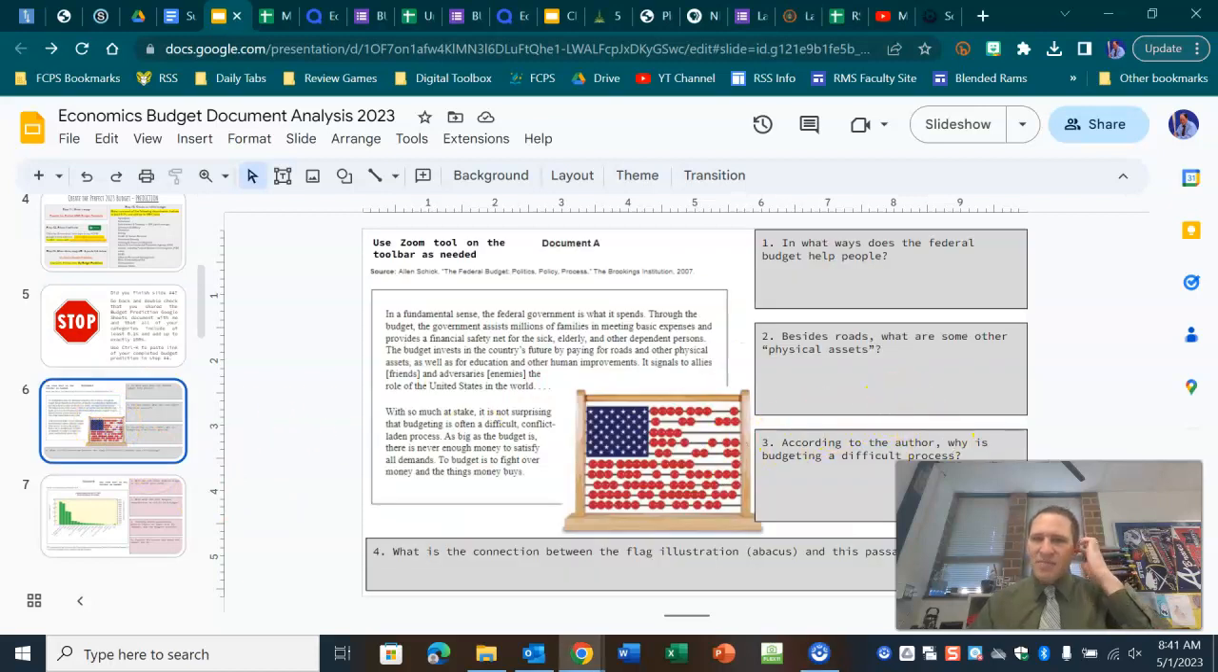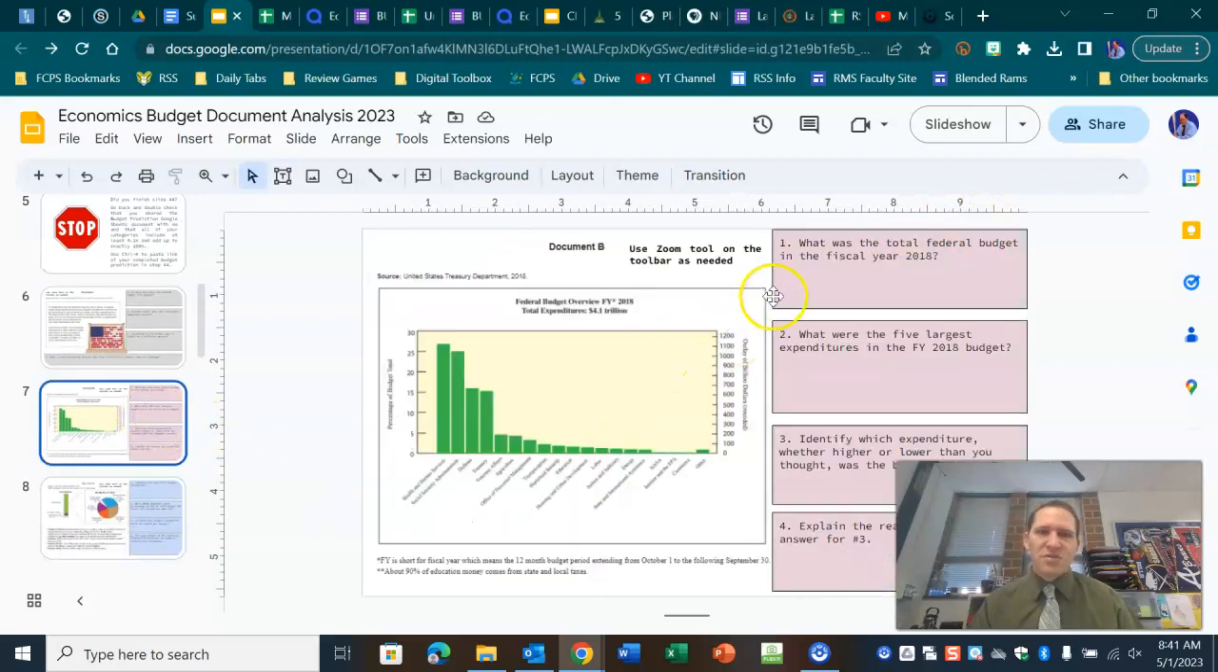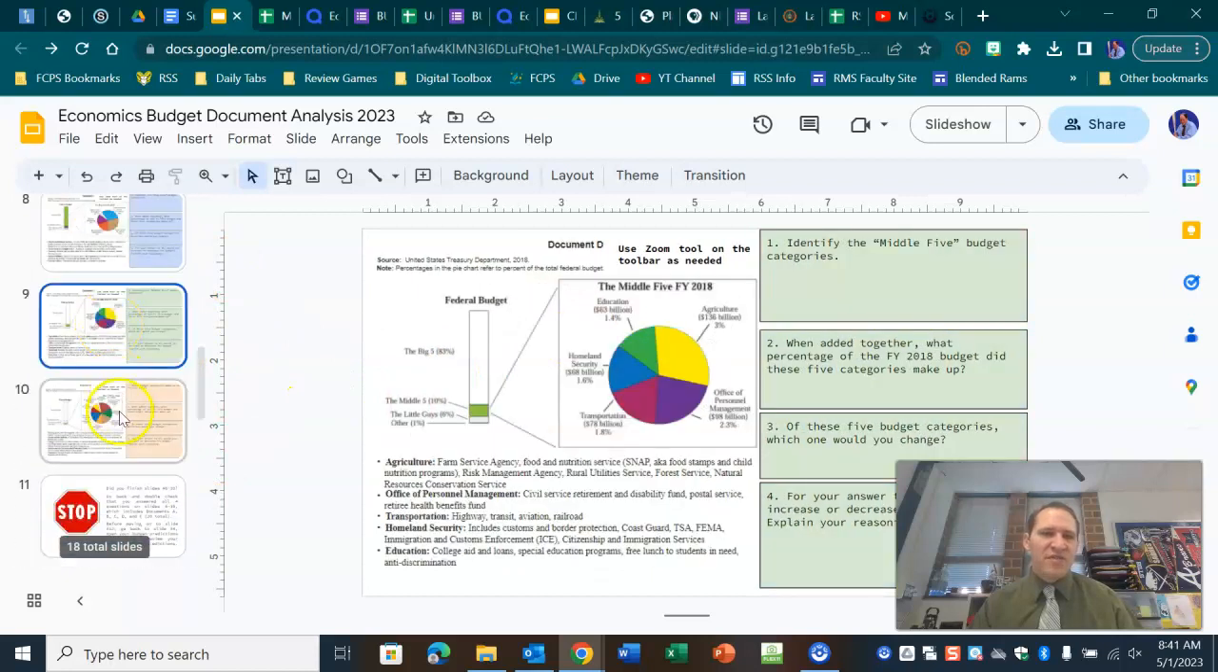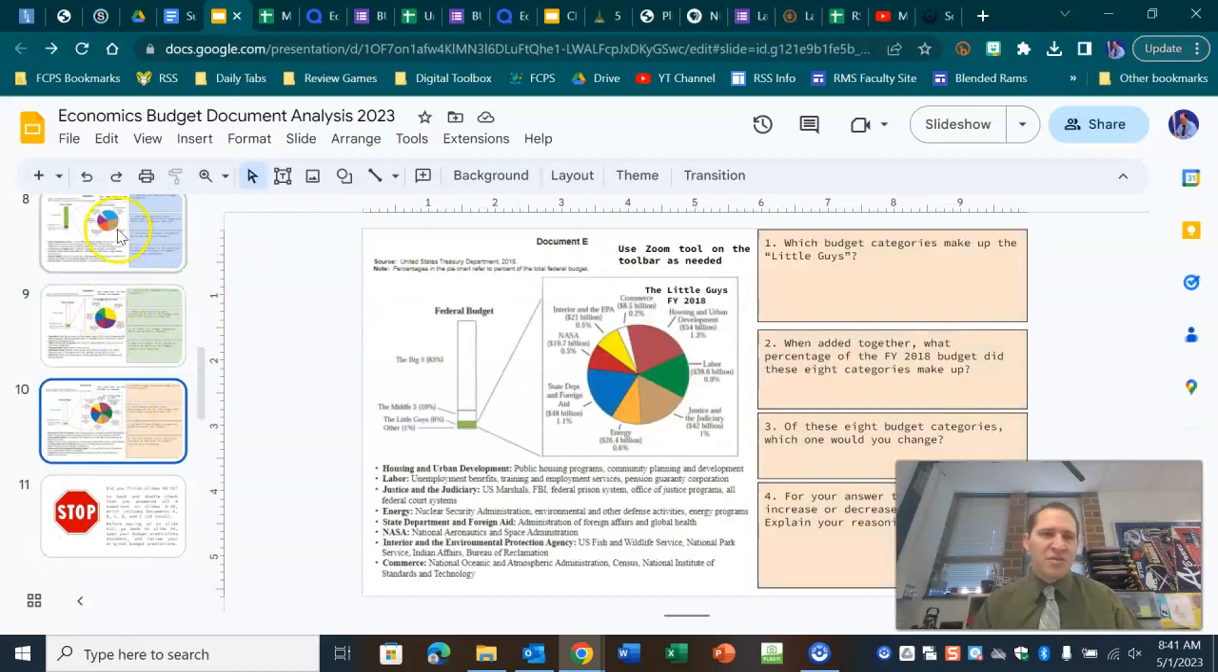Then slides 6 through 10 are document analysis questions. So you're going to look at some different questions about the federal budget. This one's going to have you read and then answer these questions. This one's going to have you look at this graph and answer these questions. There's a little bit of information at the bottom there. Use your Zoom tool as necessary. And then C, D, and E are going to look at some different categories of budgeting questions, okay?